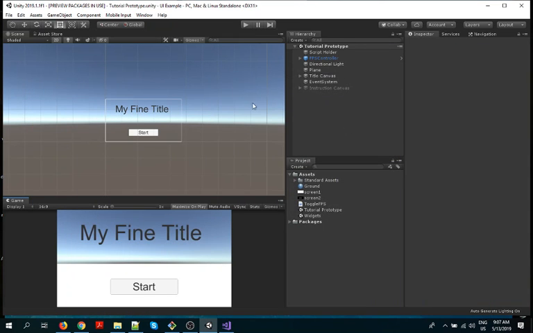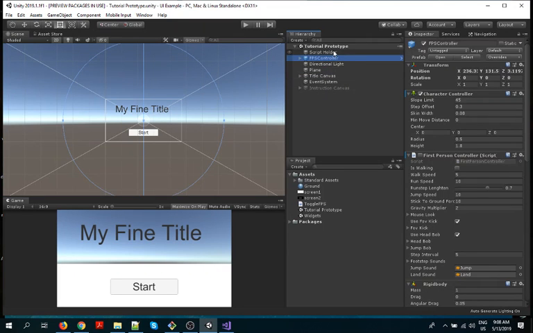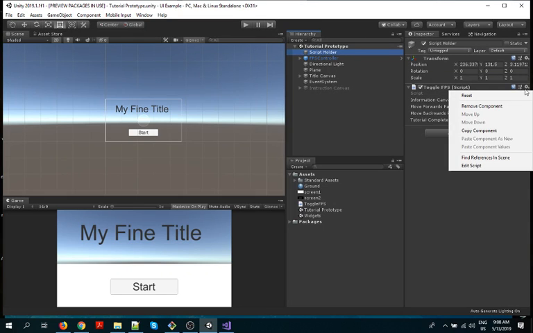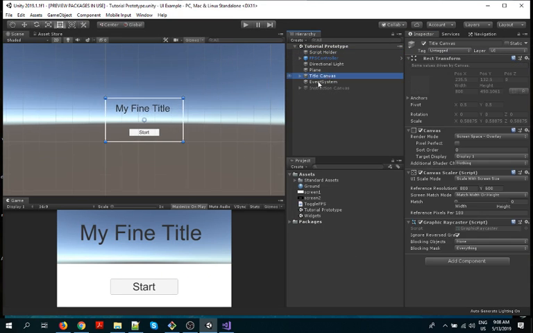Let's see what's here. Okay, I've got a plane that we're walking on. I've got our FPS controller model. I've got a script, the toggle FPS script here, that's got a bunch of objects that it wants. Okay. I've also got my main canvas, which has my title and the start button.